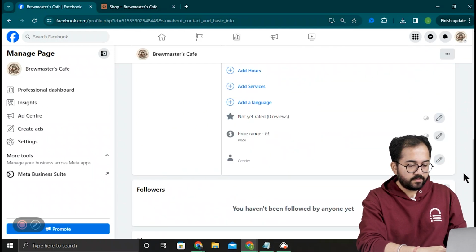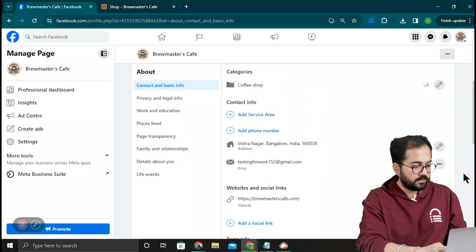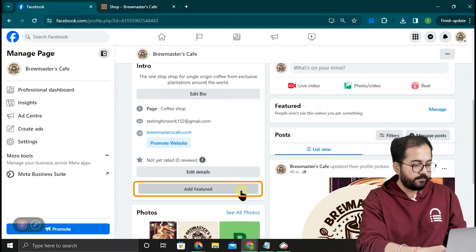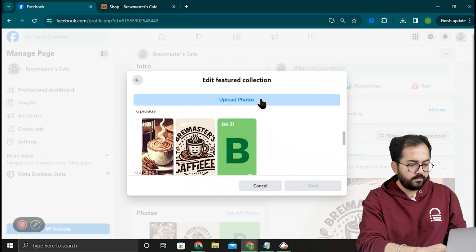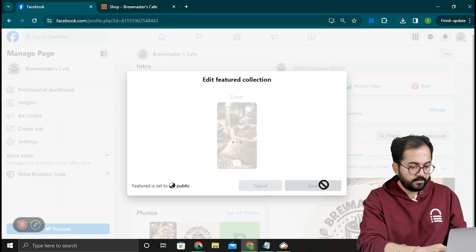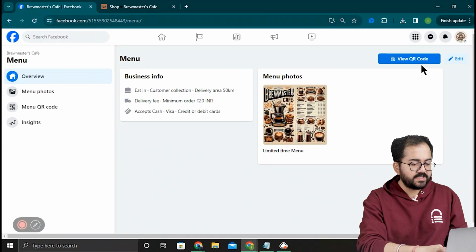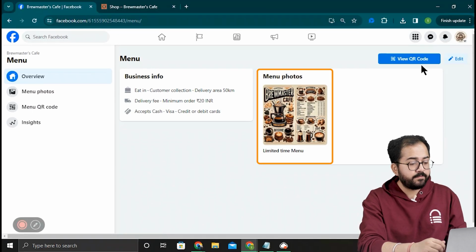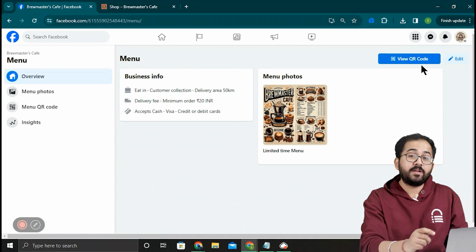Next, to feature my best selling items, I'll go here and click add featured. Select my images and name the collection like this. Click save. Now to display your menu on the front page like this, which can be helpful for your visitors to know about the new items that you're selling.